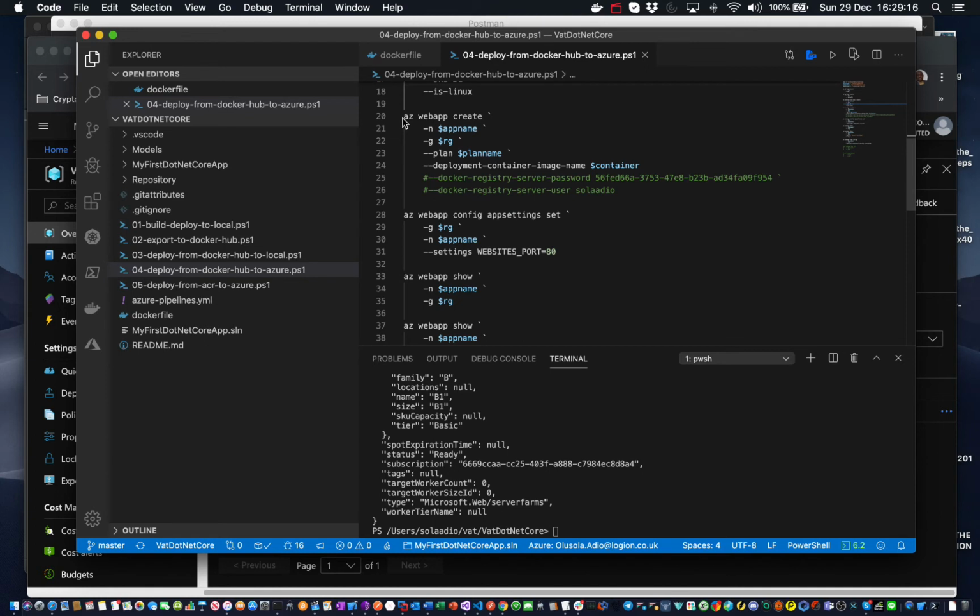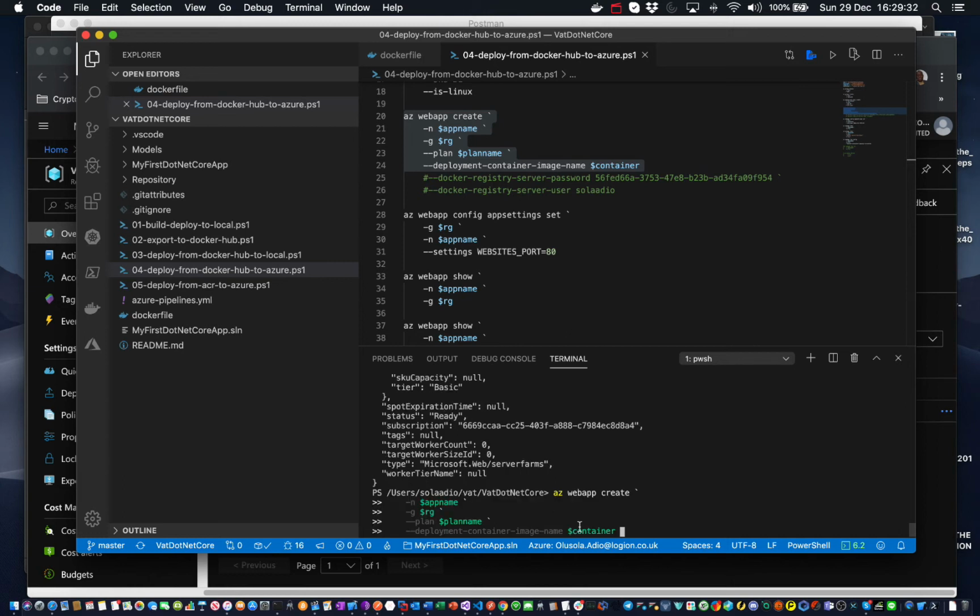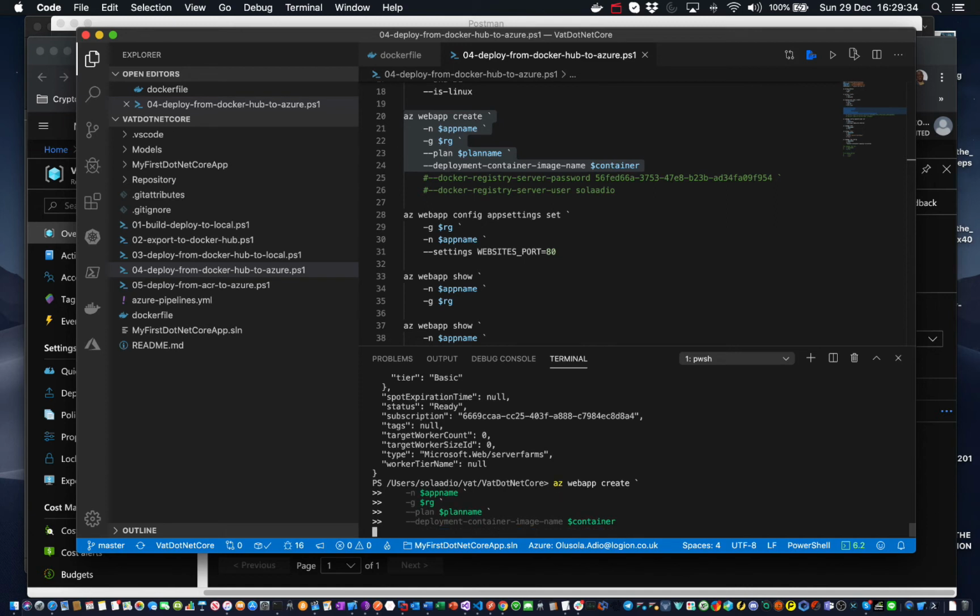And then the next thing we're going to do is to create the web application and instruct Microsoft Azure to pull the image for that web application from Docker Hub, or hub.docker rather. And there we go.